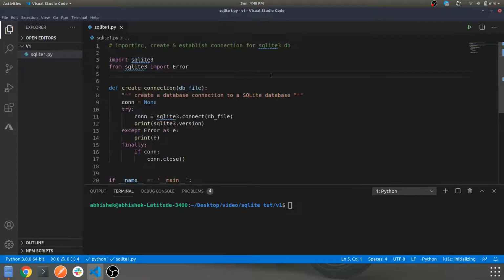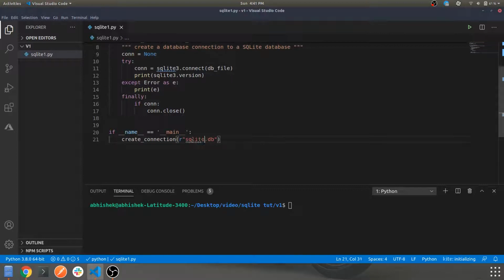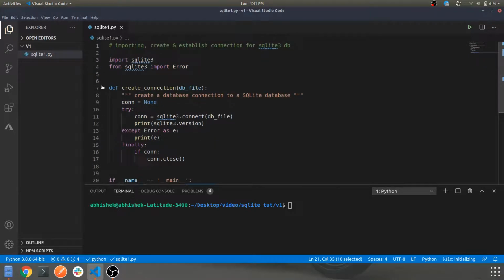So this is the part where we are importing the module SQLite 3 and the Error module from SQLite 3. And here is a basic function which creates a connection, and at the end it will return a db file, which is SQLite 3 db. So this is the file name which it will create at the end of running this function, which you will see over here. So there is no folder structure, just a single file, SQLite1.py, and this is that function.